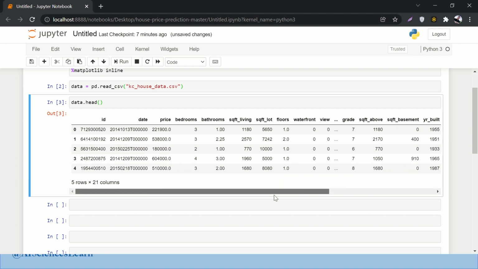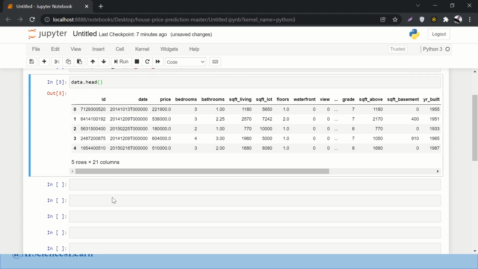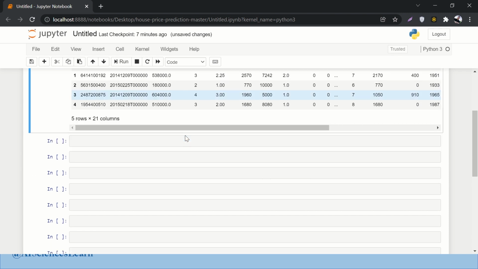By the way, we are not going to do any feature pre-processing here. You can find my videos on data pre-processing on my channel. I will post the link of those data pre-processing videos in the description as well, so you can pre-process this data by yourself. I am assuming that this data is already pre-processed.